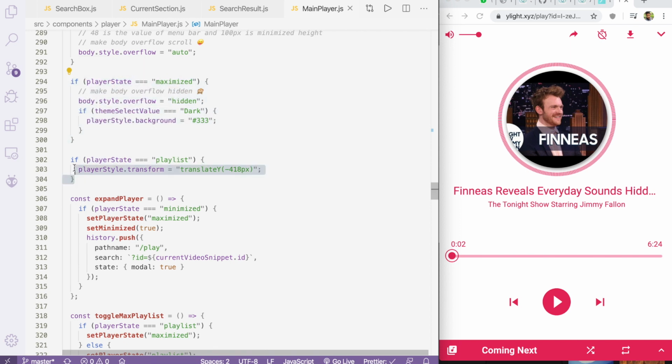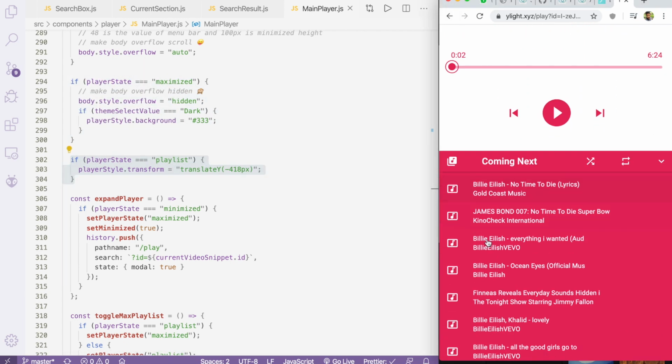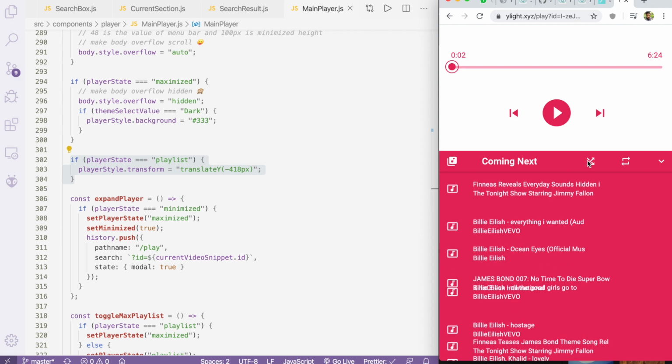And if the player state is playlist, then we are just doing translate to this, we are just pushing it to the top in the Y direction. Yes, Y is this direction, and we are showing this. All right, I hope you got this.